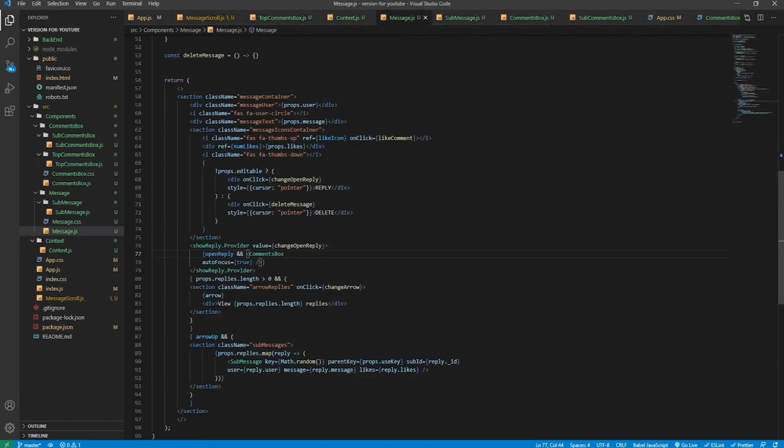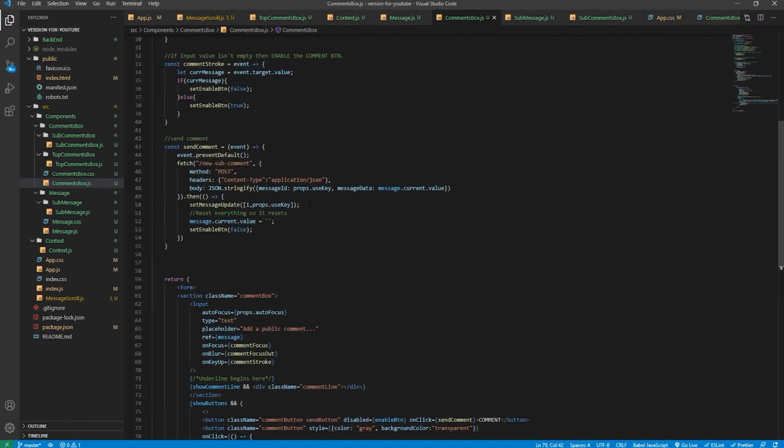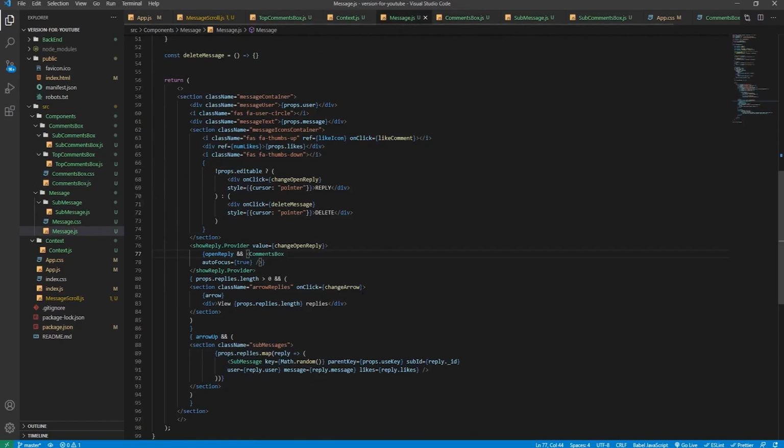on this message, where is it? The comments box. As you can see, if you go to the comments box, in the fetch new subcomment, we are using props.useKey, but we haven't actually given the comments box component the useKey property, so we're going to do that now.